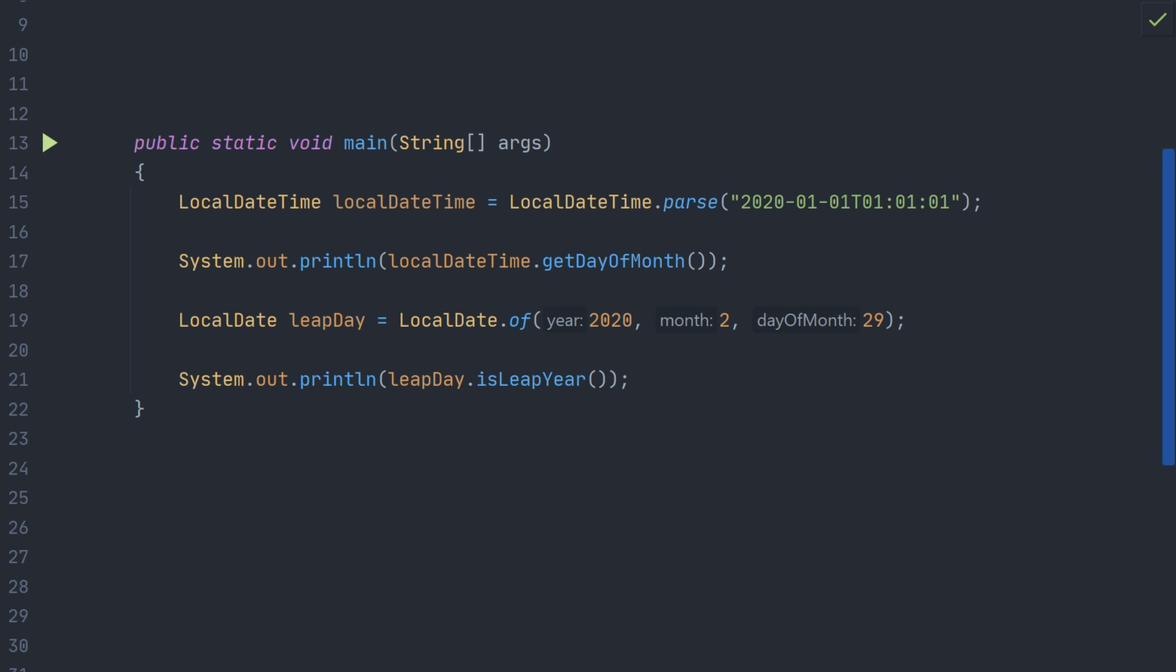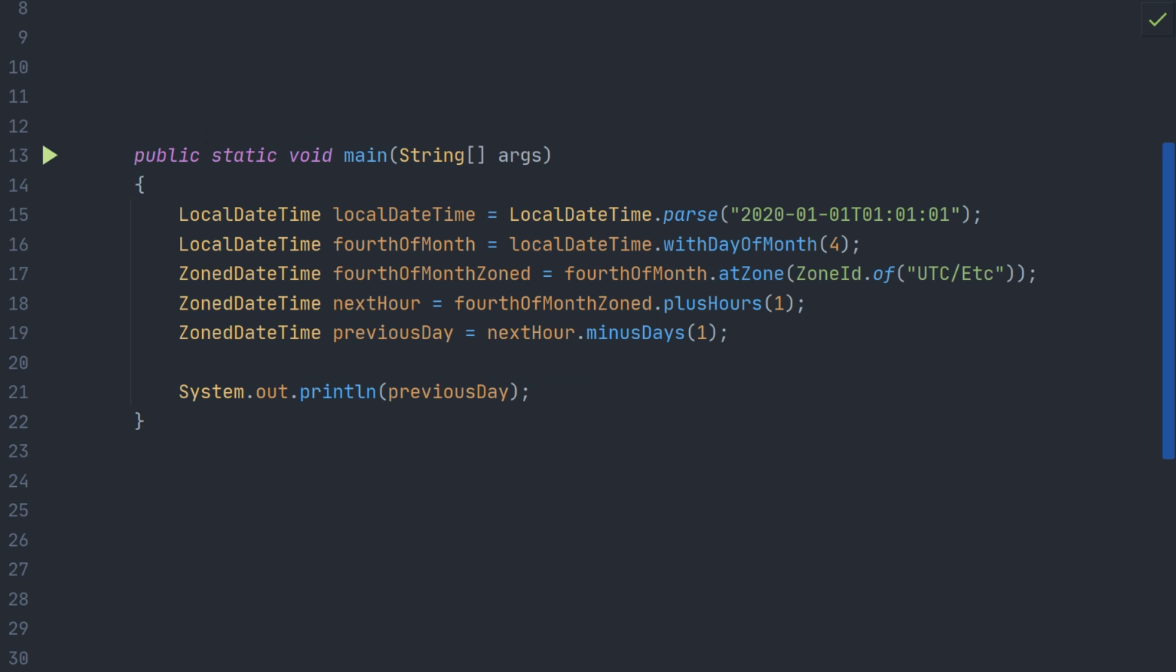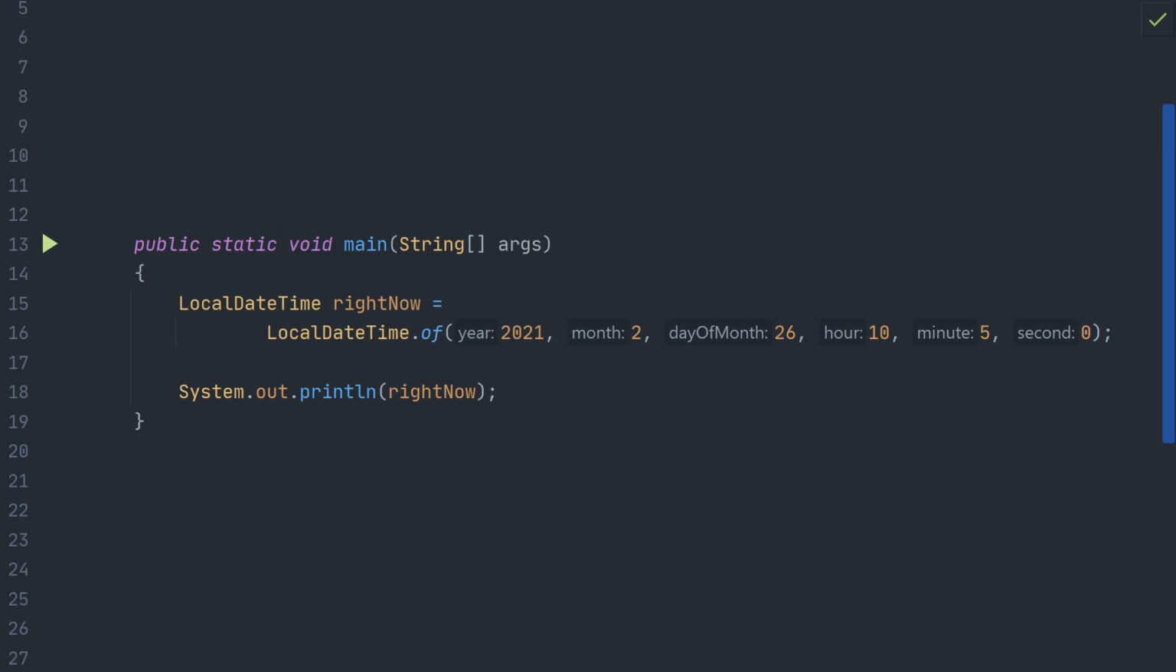Get and is are the accessor methods and can be used to retrieve and query about the state of the object. Finally, with, at, plus, and minus are the modification methods that can be used to transform a type into a new type. Plus, minus, and with will all return the value of the same type, whereas at transforms it to a new type. The first type we'll cover is the LocalDateTime type.